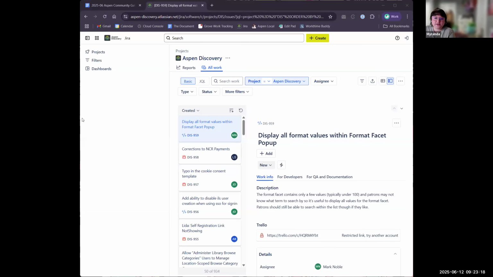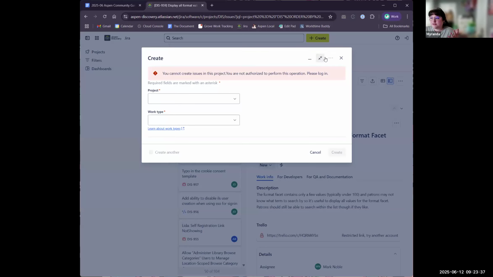All right, so I'm starting logged out, like some others have shown you, just for ease here. If you want to actually get adding content into the Jira, you have stuff to report or questions to ask, you will need an account. If you are not logged in and you click this create button, it'll tell you you can't create issues in the project without an account.